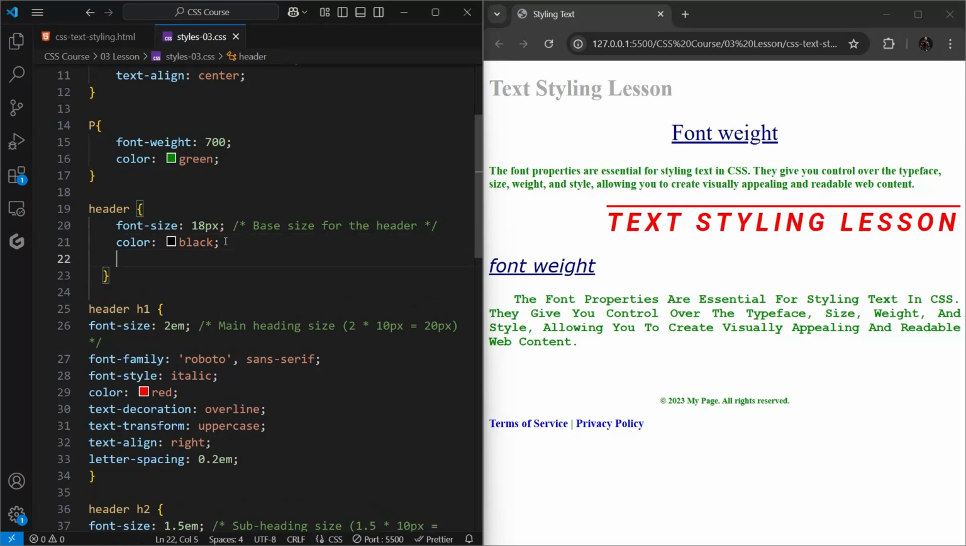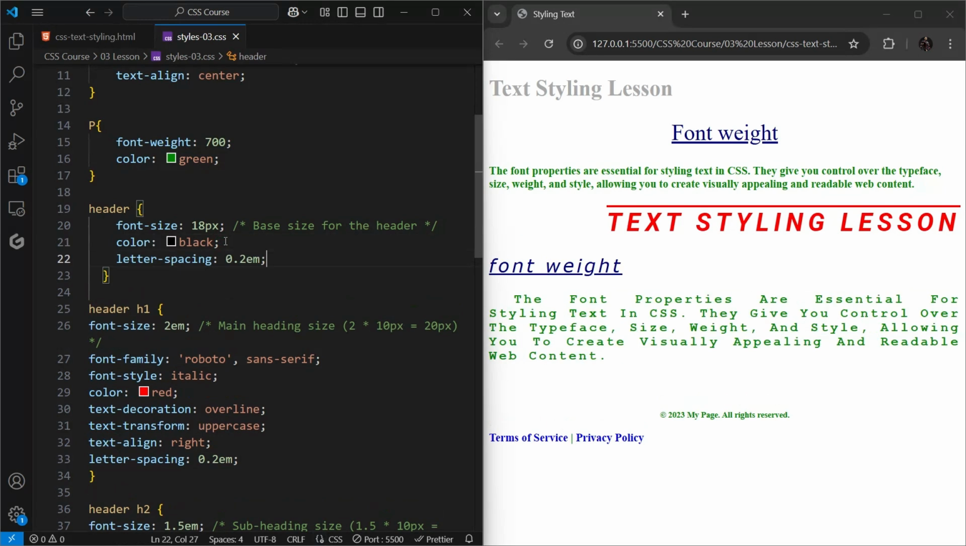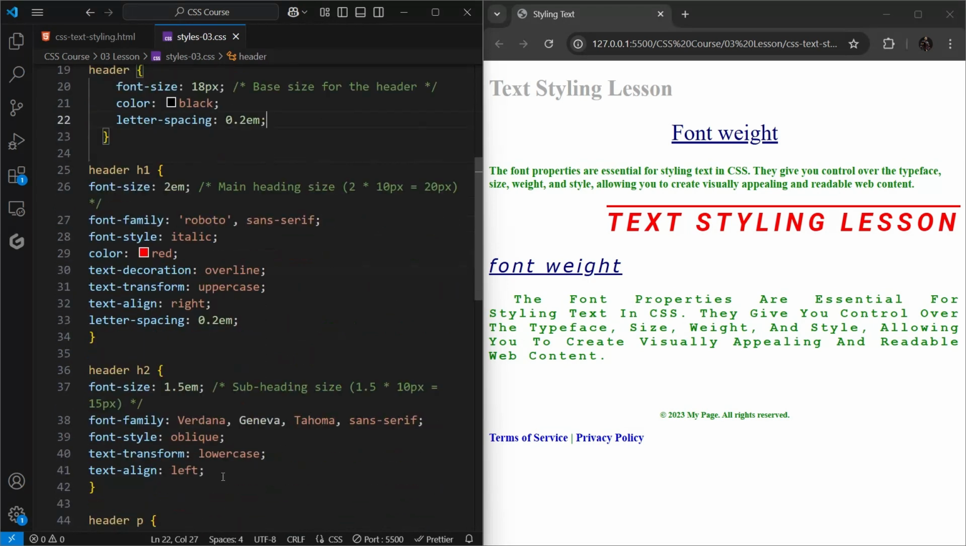Let's see what that does to our main heading, Text Styling Lesson, in the header. See how the letters in Text Styling Lesson are now a bit more spread out? That's letter spacing in action. A positive value like 0.2 em increases the space between letters. You can use smaller or larger values to fine-tune this spacing. Sometimes a little bit of letter spacing can make headings look more elegant or airy.